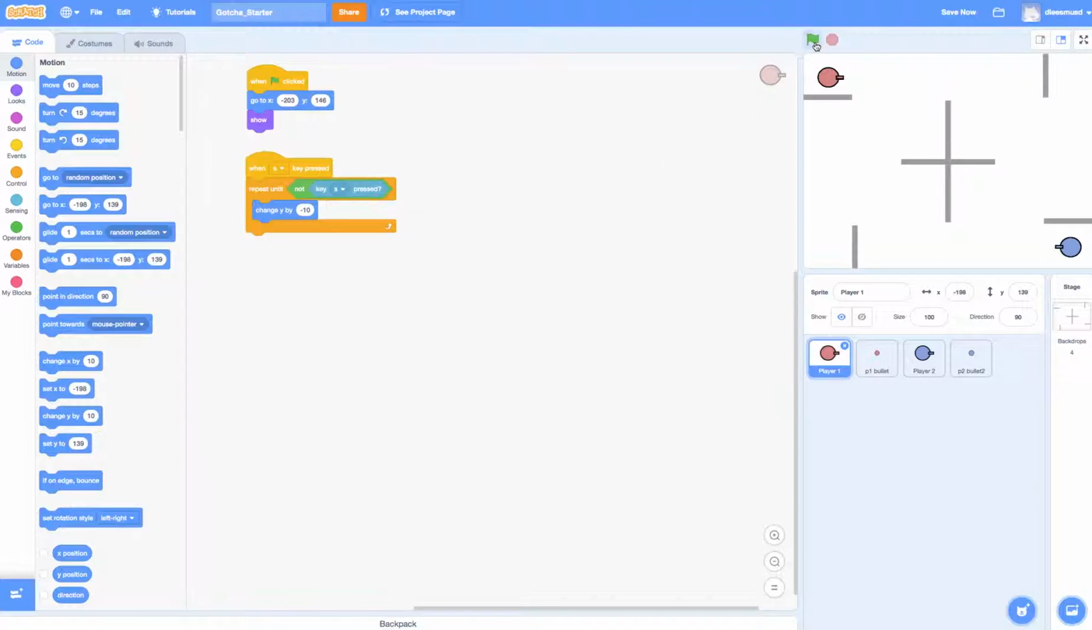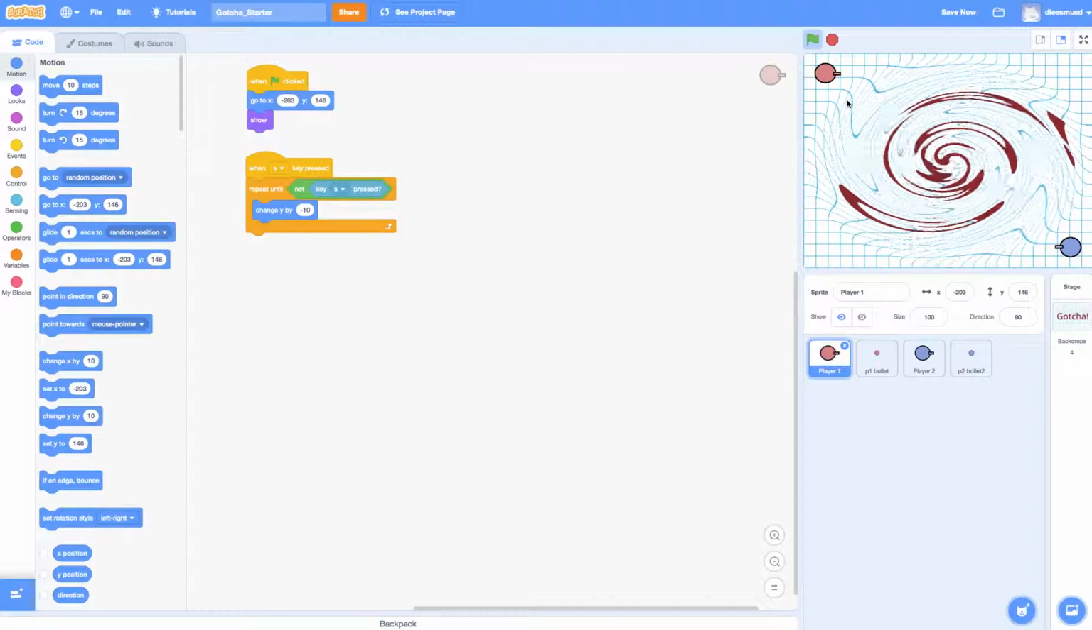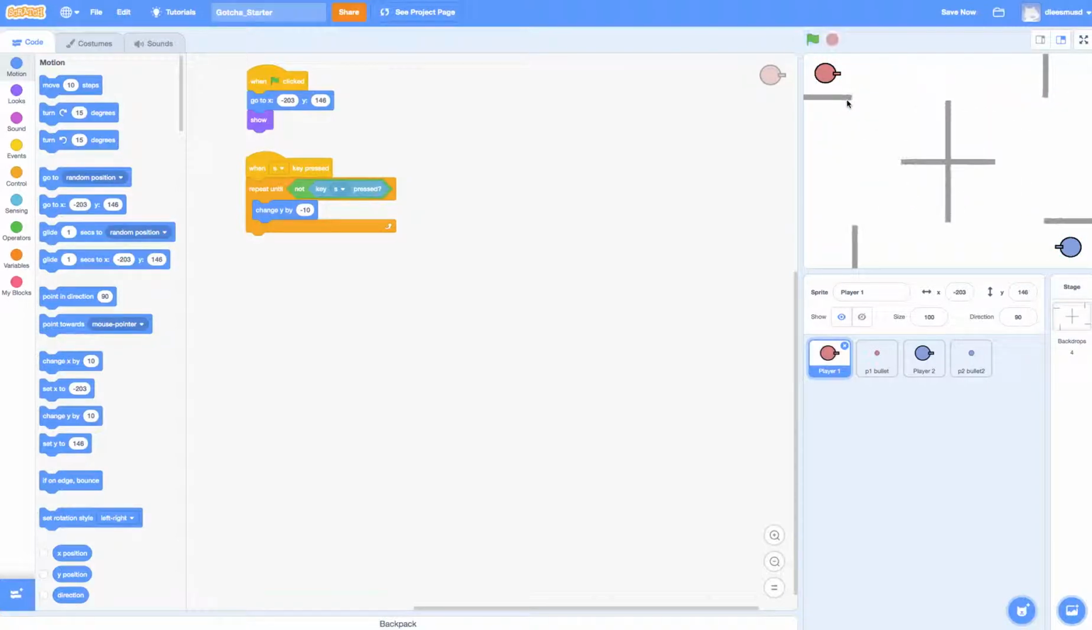Right? And so if we go ahead and hit the green flag and test this out, I'm going to hold the S button here and see if he moves downward. And he does. Right? Moves a little fast, so I'm going to change that to -5. And you can see he moves a little slower. Right? Or she moves a little slower. So you can adjust that to be as slow or fast as you want.